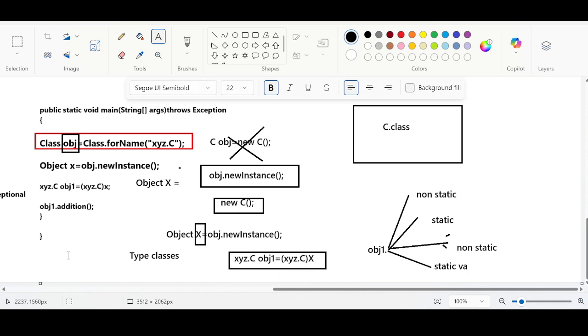So try to, what can I say, get used to these keywords, get used to these methodologies, get used to this kind of conversions. There is a kind of conversion where, when the return type is something, I want to convert that to the equivalent class type. I'm just using the cast operator.